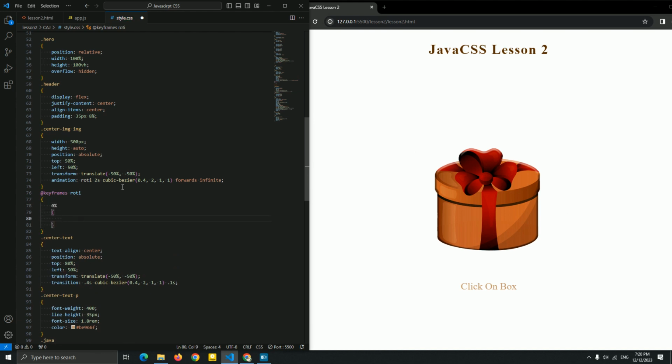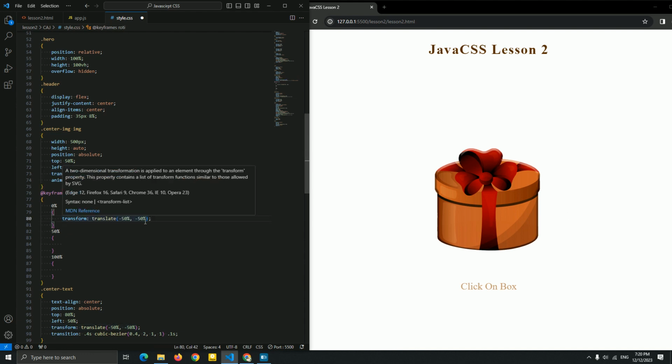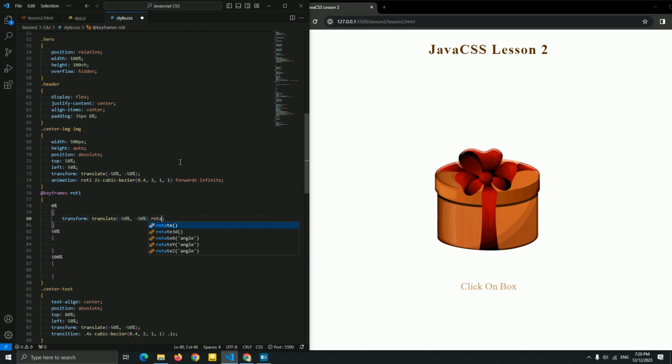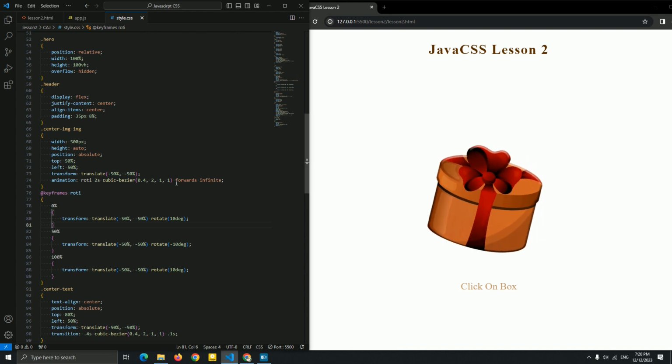0%, 30%, 100%. Oh, 50%. Okay, let me just copy this, guys, and paste it. And we're gonna add a simple rotate to get a beautiful effect. Yes, this is good. And that will be minus 10 degrees and this will be 10 degrees. As you can see, guys, it's beautiful. And this cubic bezier makes this animation better, as you can see.